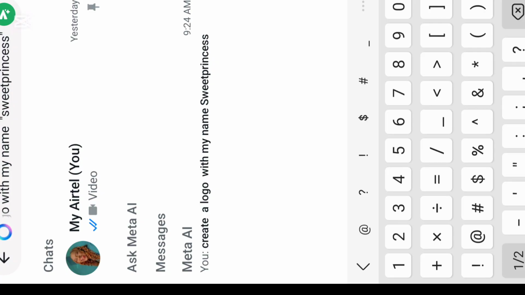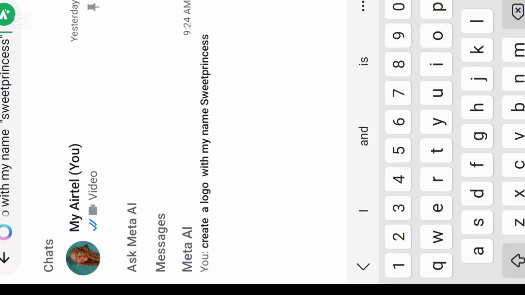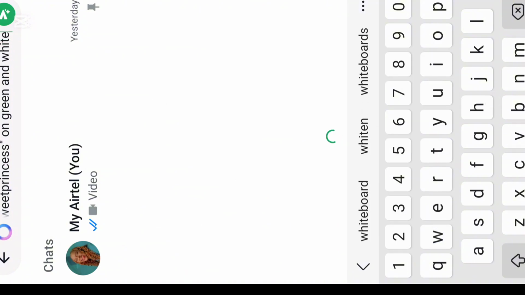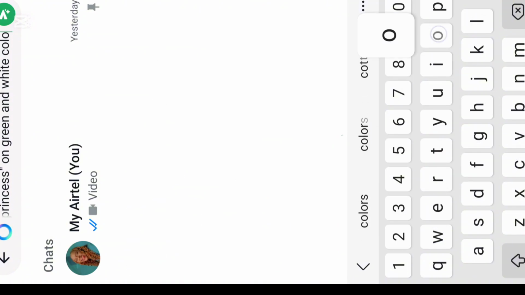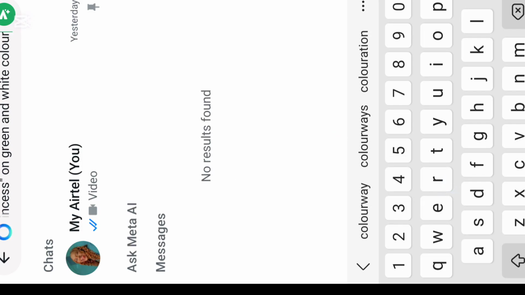Then you give a description of how you want your name to look like. For me, I want to use my favorite color, so I'll say green and white color. We are trying to give a description of whatever you want. Depends on the color you want to make use of. For me today, I want to make use of green and white. So all you need to do is click this arrow button in front to search.